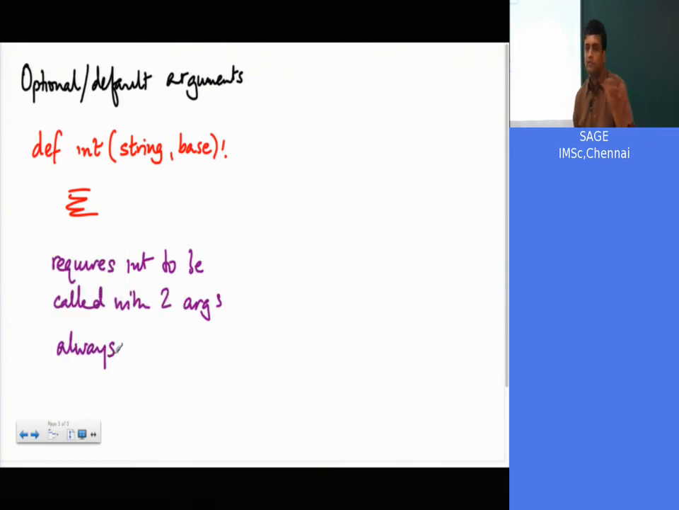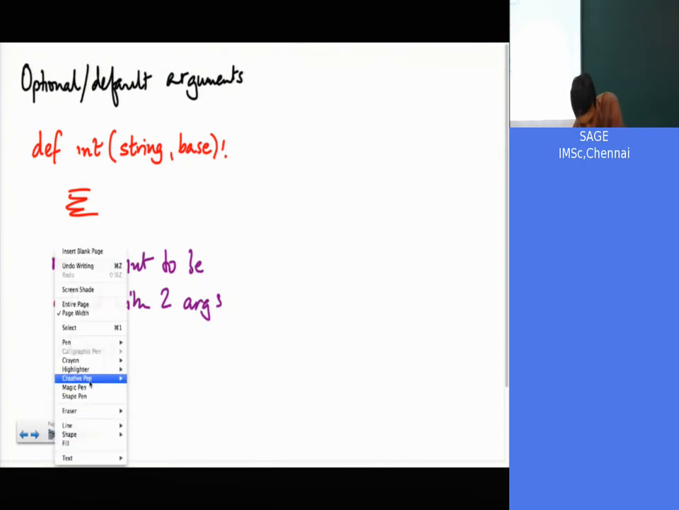In general, that's a general feature of any Python function, right? If you define function f of a comma b, then whenever you call f, you must provide 2 values, one for a, one for b. But we want to have the thing where the base value, if it is not provided, is taken by default, right? So you can make that happen.